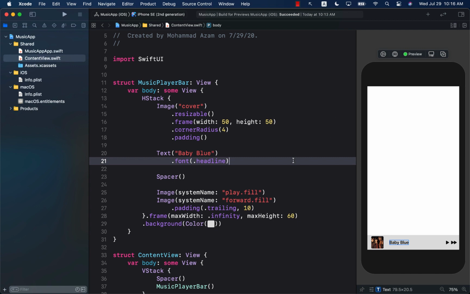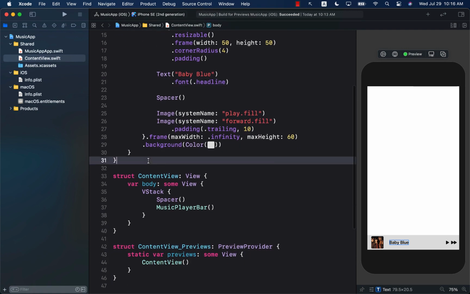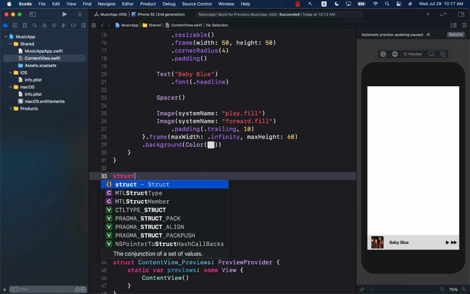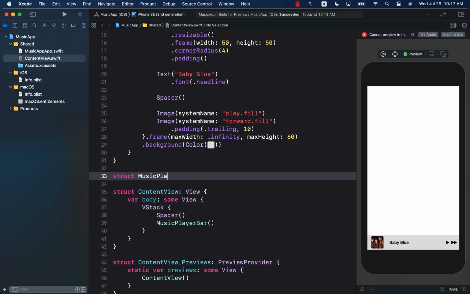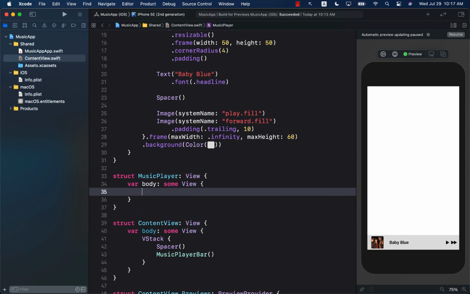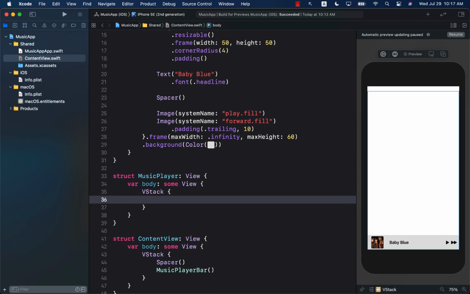Next up is the actual music player, which will be displayed on this side, on the top. So I'm going to use the same exact approach. I'm going to go ahead and create a struct for a music player. This will be a view, and we will begin with the body. It will return some sort of a view. Over here, we can use a VStack. And again, we will display the cover image.